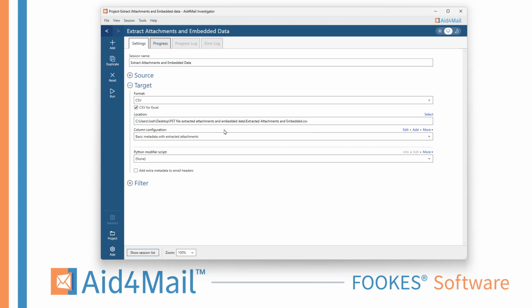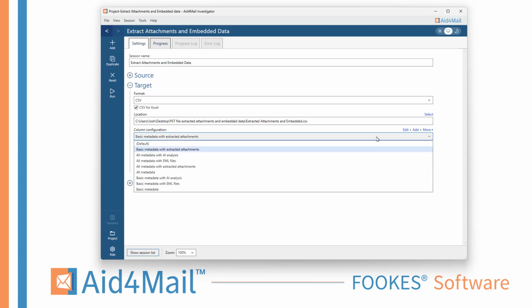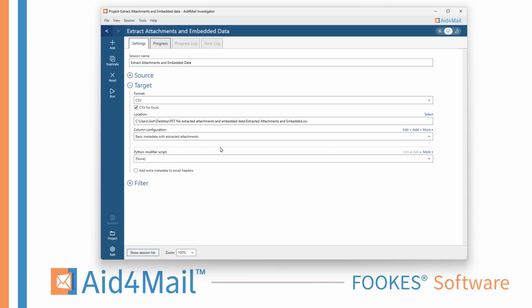And then under my column configuration, I already have it selected. It's called Basic Metadata with Extracted Attachments. And if you click on this, you have some different options here that you can select from. So I use the basic metadata. There's one that's called all metadata with extracted attachments. We'll click on the basic one.